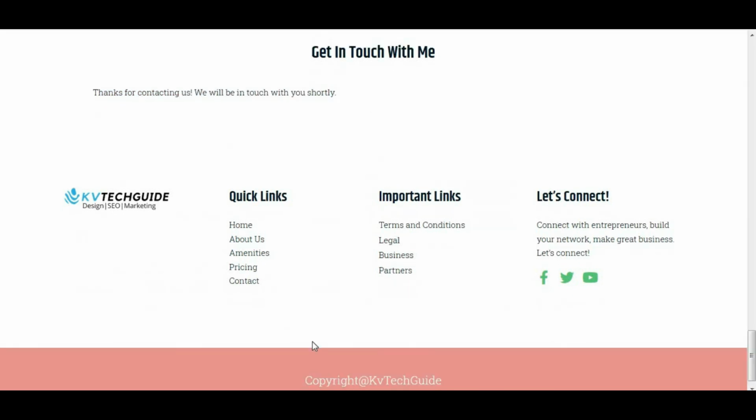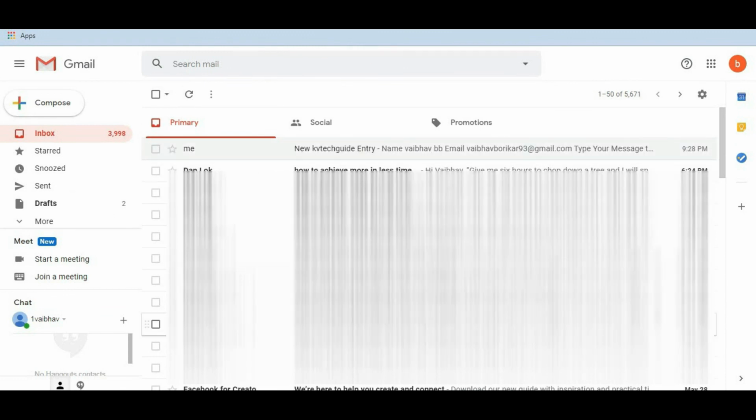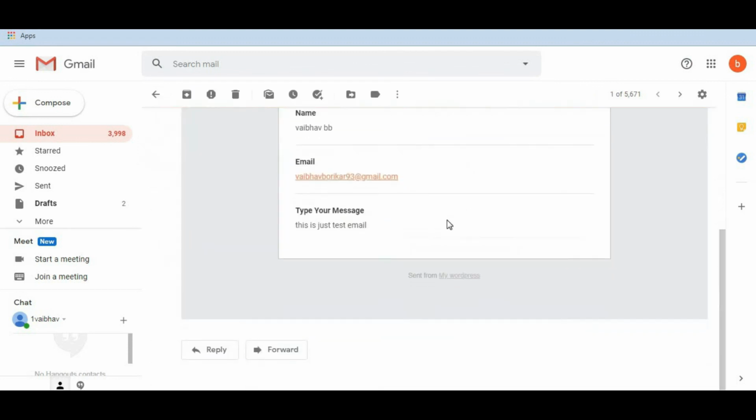Okay, now let's open a Gmail account. So as you see, we have successfully received the email. Here it is. Okay, now let's open this email. Here it is. So this is the email. So we have successfully received the email.